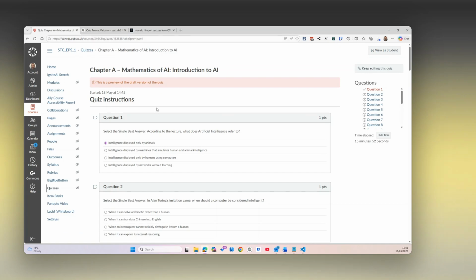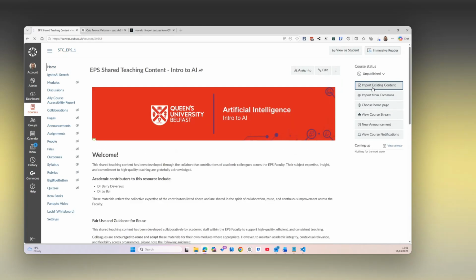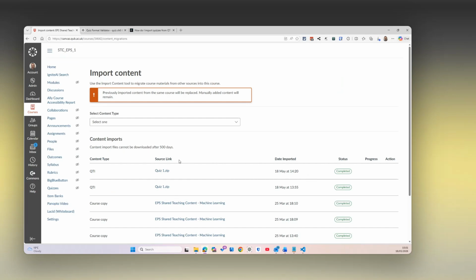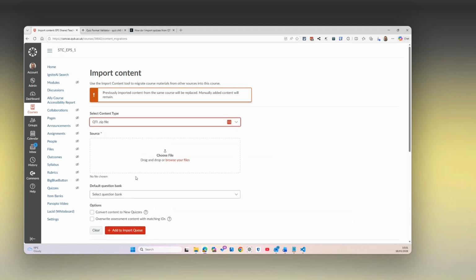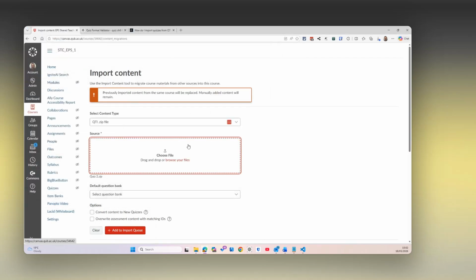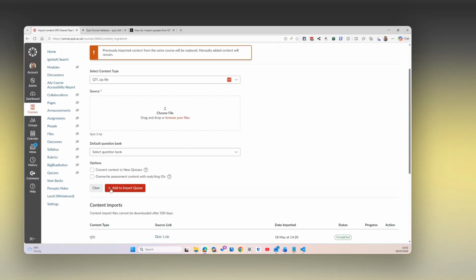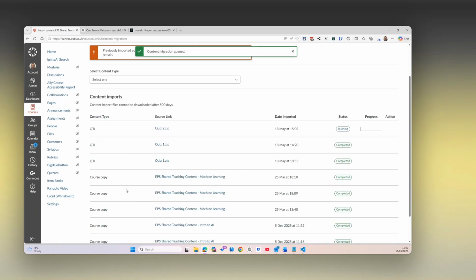Okay, let's move on to importing something. So we're going to import existing content. We have imported one. We're going to do the second one. So we go down in this drop down till we get the QTI zip file type. There it is. And we see it come up down here. Add it to the import queue. I'll just do that. So now it's running.